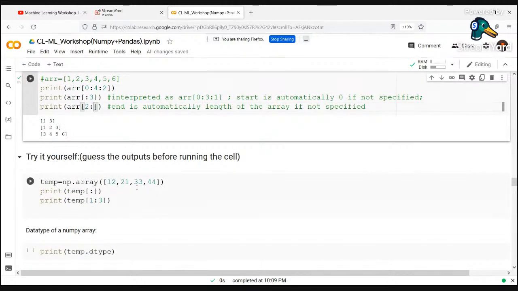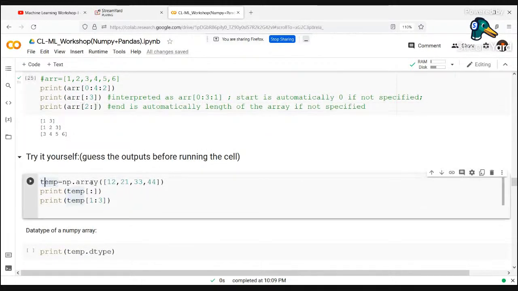So I have one question for you. This is the array np.array 12, 21, 33, 44. And now can you guess the output of this command temp with a single colon in it? What will be the output? Write it in the chat box. You can write it in the chat box.